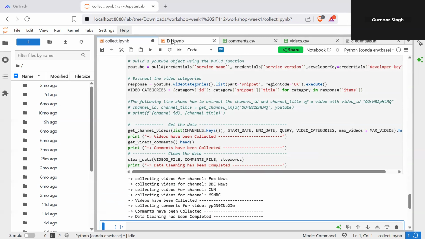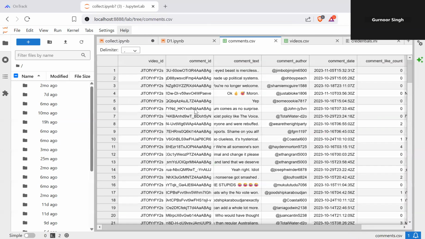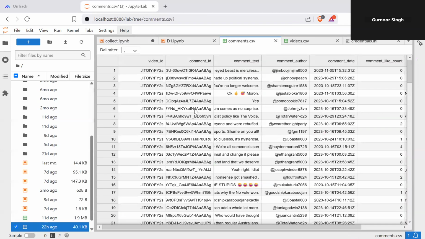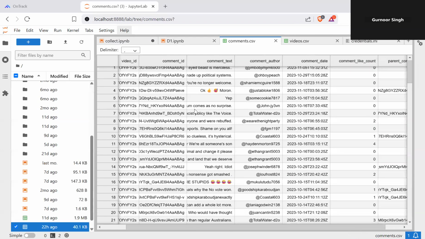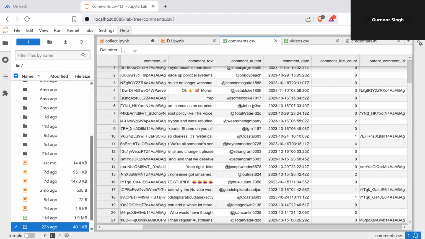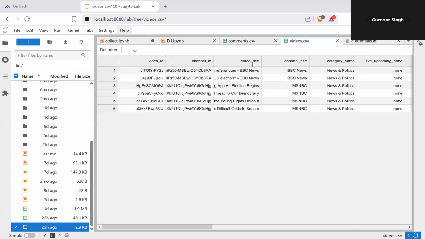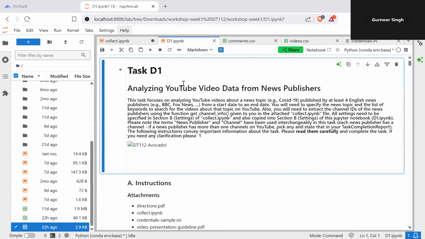Now further, you can see the data that was extracted. This is the data extracted in the form of a CSV file. These are the comments and these are the videos. Afterwards, we move into a D1 file where the main analysis takes place.